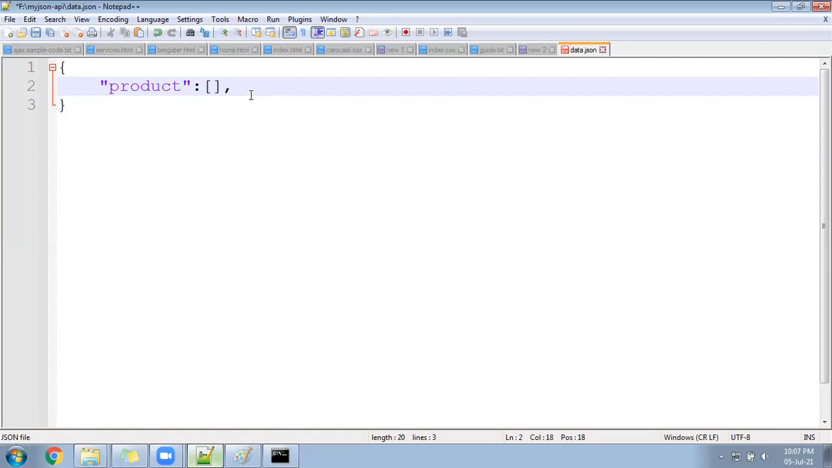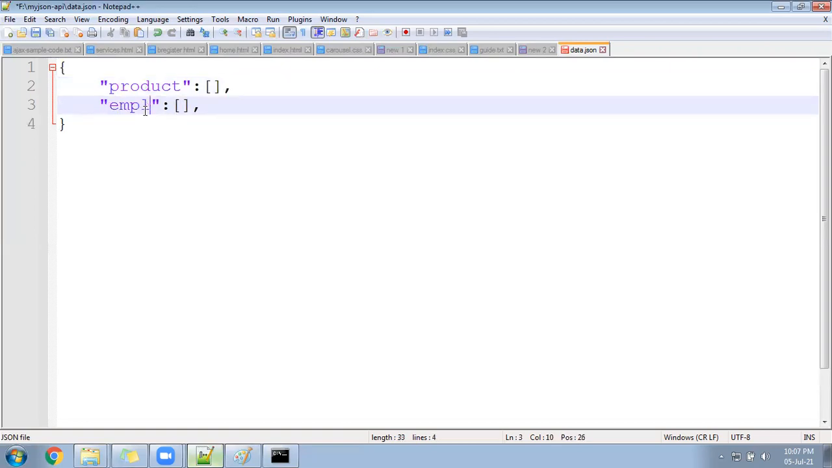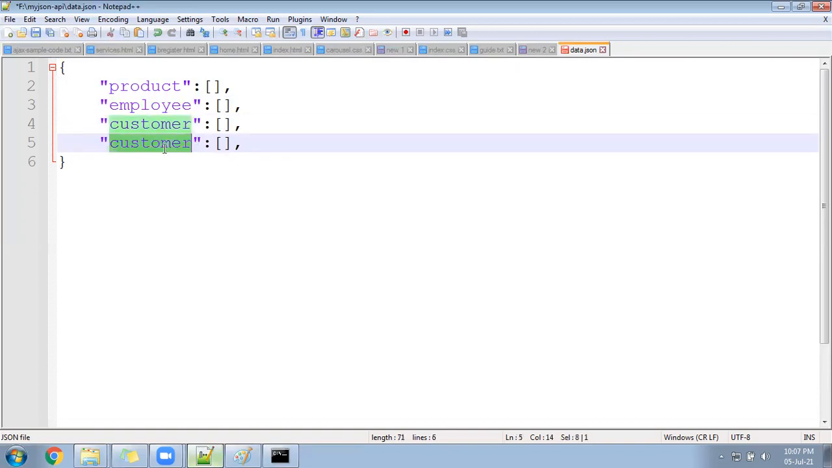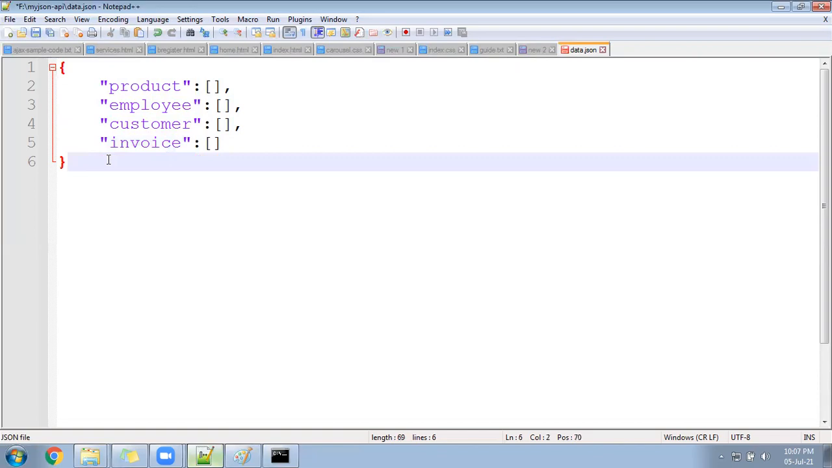One I am storing is the product. I'll keep one more, maybe employee. So employee data also we can store here. Let me keep here customer. Let me keep here maybe something else, my billing invoice. Correct. So all types of data can be stored in one JSON file. See, we created data.json and I created product, employee, customer and invoice.